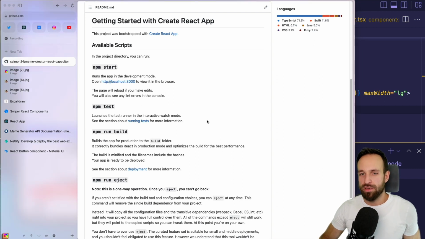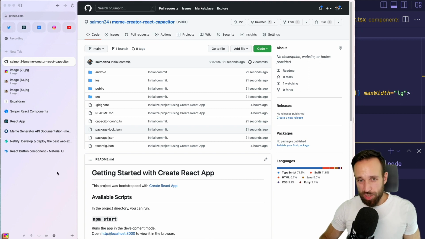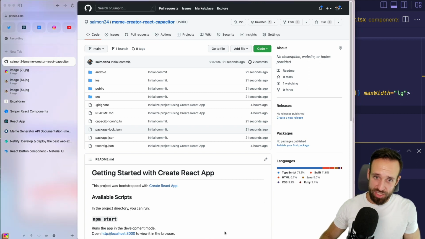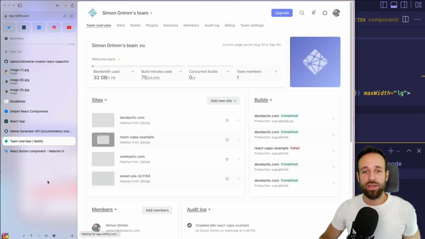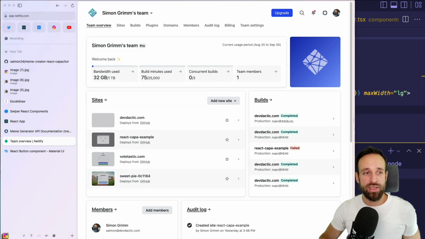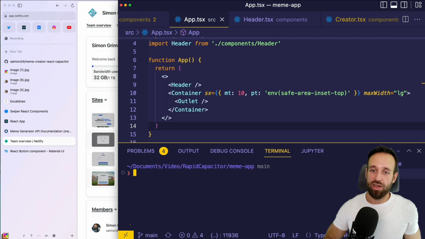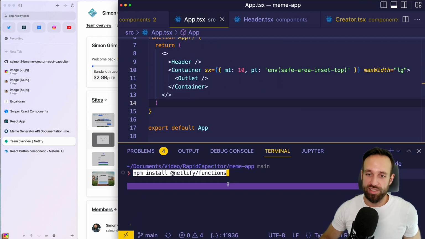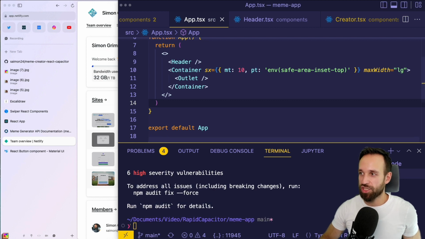Now, this is just a little part of the fun exercise. What we actually want to do is connect our application to Netlify. With Netlify, you get hosting pretty much for free. And what we're going to do now is install the Netlify functions, because then we will be able to run cloud functions pretty easily. So let's install @netlify/functions in our application.